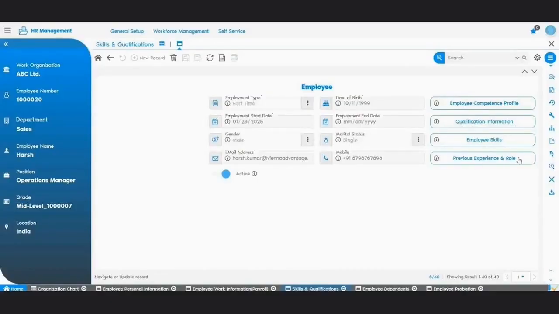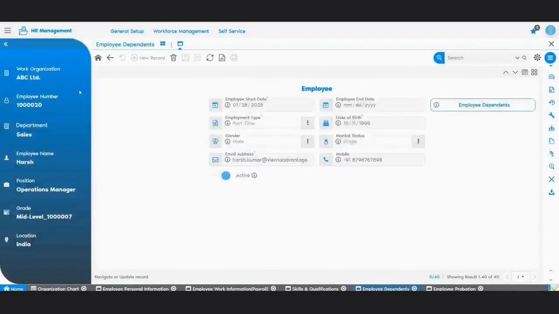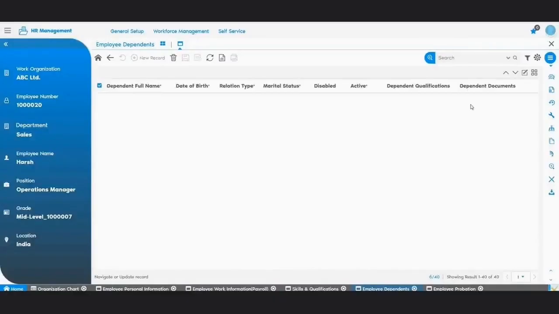Next, we have employee dependents. The dashboard shows employees without dependents or married employees missing spouse details. You'll find the employee dependent test report, advanced search options, and the employee's personal information along with their dependents. All dependent details are entered here, and you can add any related qualifications or documents.